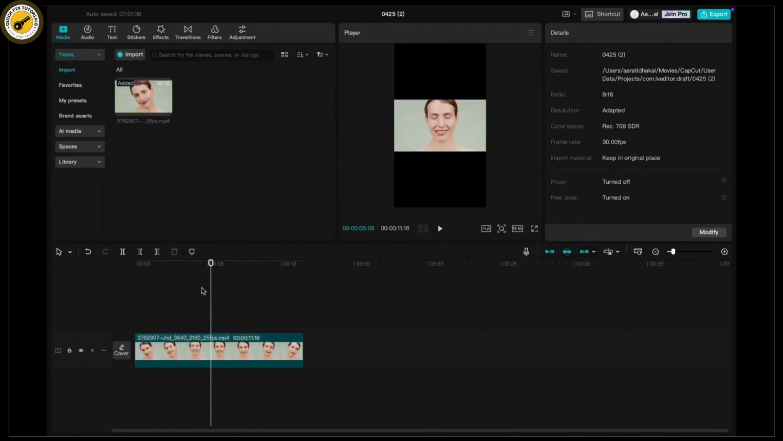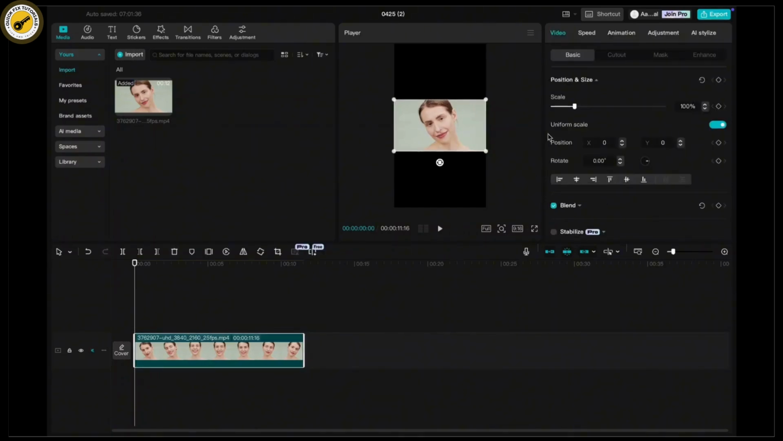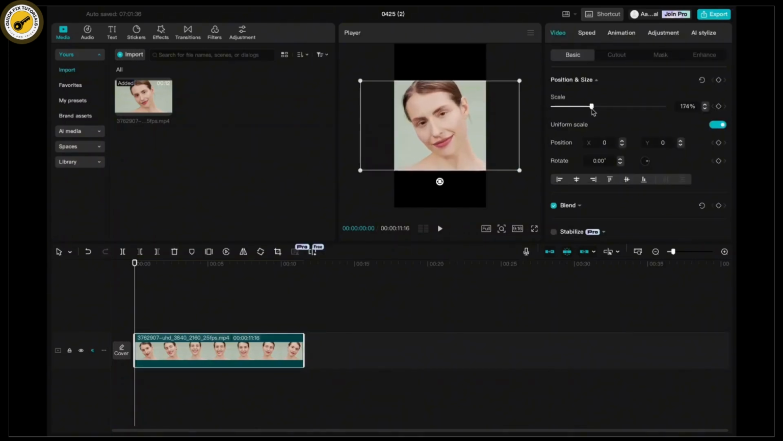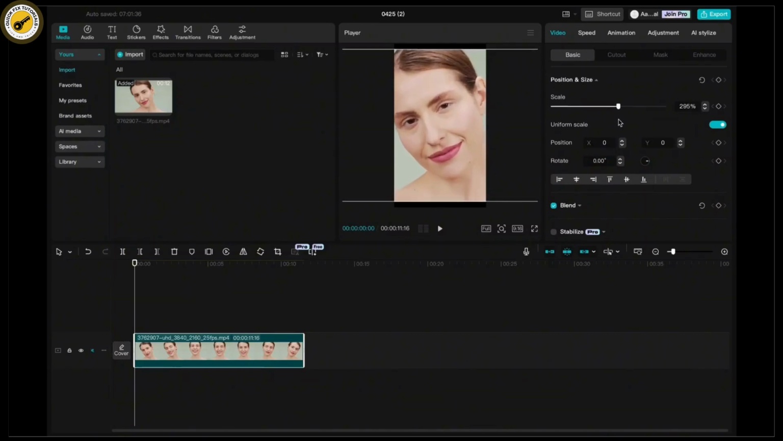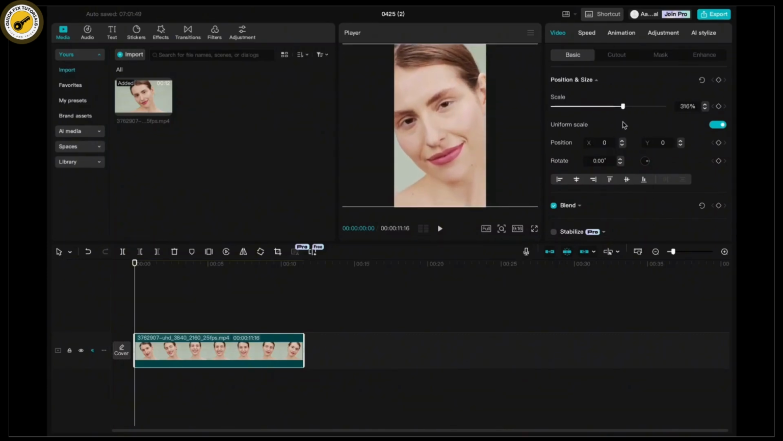Now, all you have to do is tap on the scale option available there. Once you tap on the video in the timeline, tap on the scale and drag the slider and zoom in the video. You can also rotate or crop if it is needed. And that is it. Once done, you can click on export and save it to your gallery.